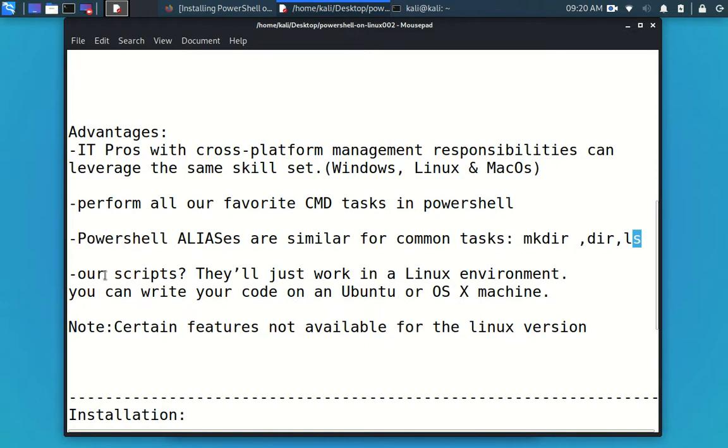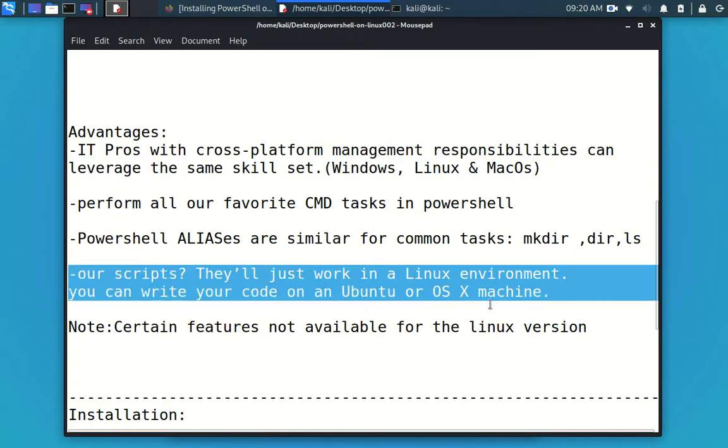Number three, our scripts. This is the very important reason for this video. Our scripts, rest assured, will definitely work in the Linux environment. Write your script using PowerShell, install PowerShell on Linux, and your script will run.